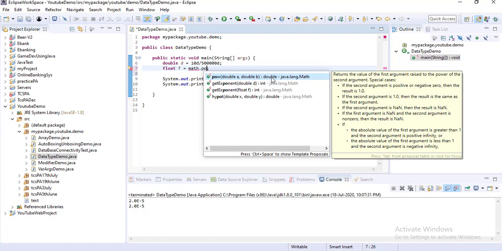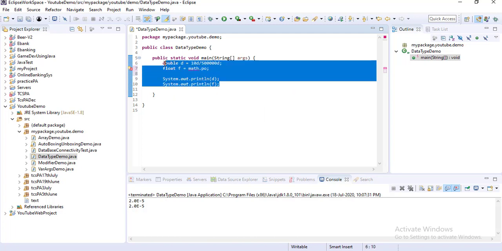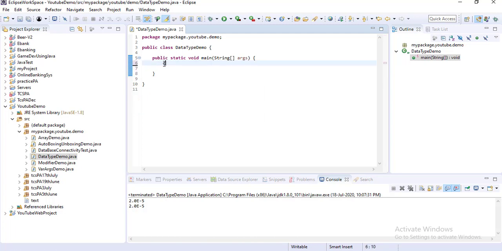Then for characters, we use char. Java uses the Unicode character set. A Java char is 16 bits, which means 2 to the power 16, so it's a huge range. It supports almost all the local languages in the world.